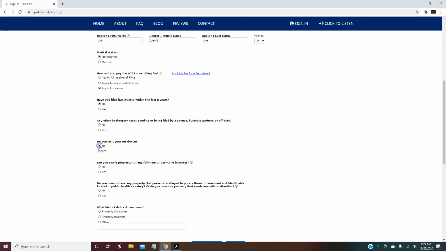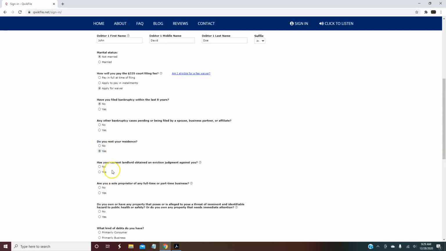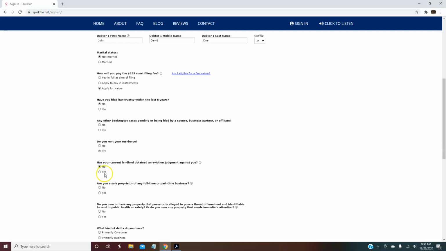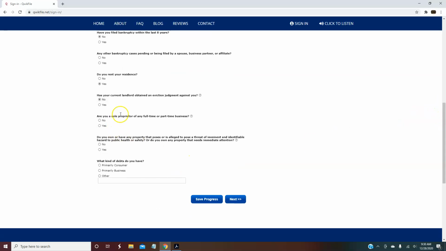Do you rent your residence? Yes or no? If you do, it'll ask you, has your current landlord obtained an eviction judgment against you? So if yes, then you put the landlord's information here, and you can stop an eviction before there's a judgment. If you have a pending eviction that has not ended up in a judgment yet, if you file a bankruptcy before that, it will stop the eviction. Even if you have an eviction judgment against you, you can still stop the eviction by posting 1 month rent with the bankruptcy court.